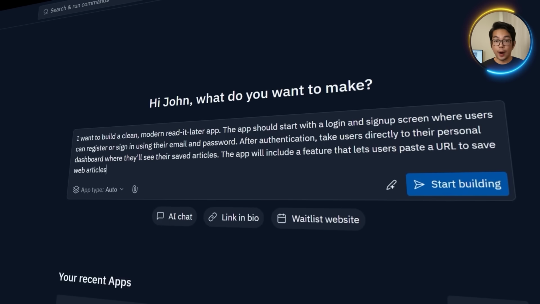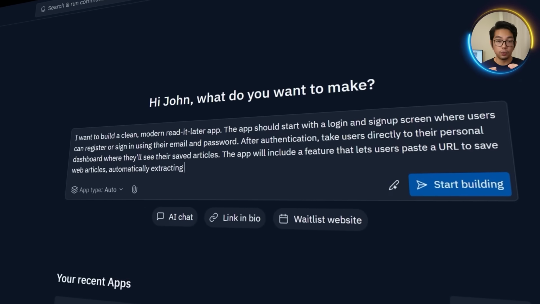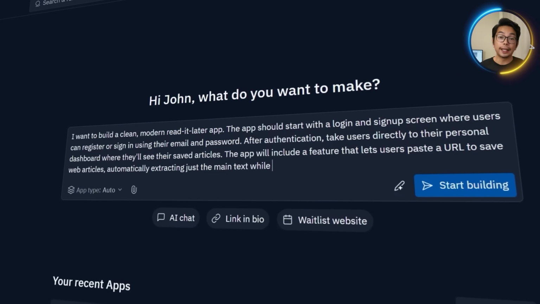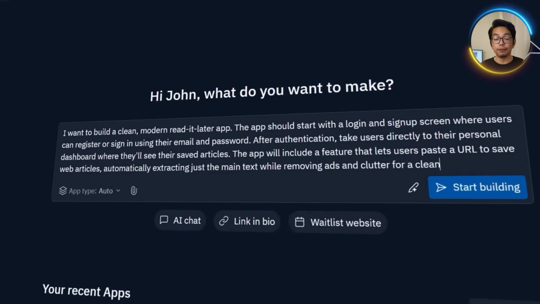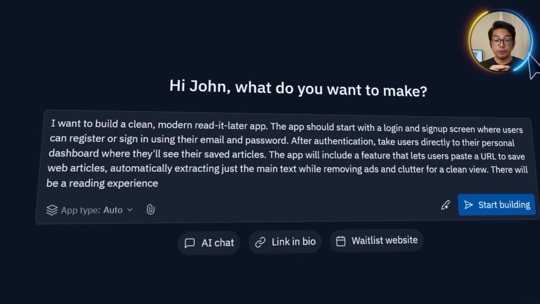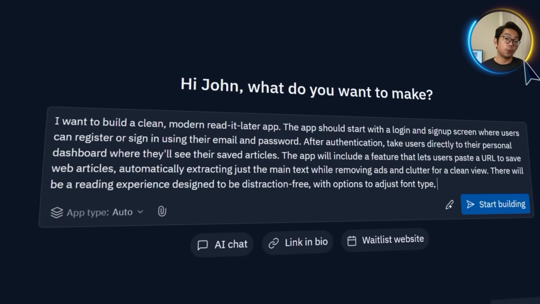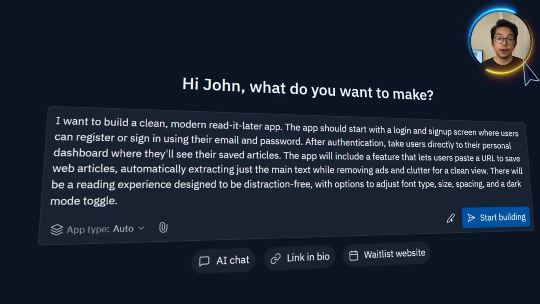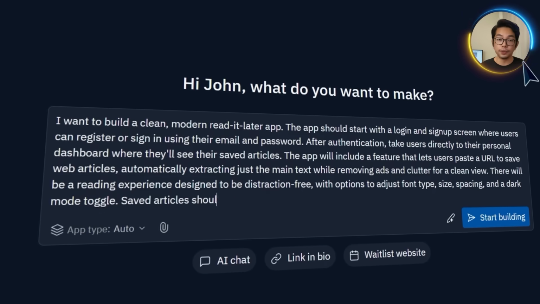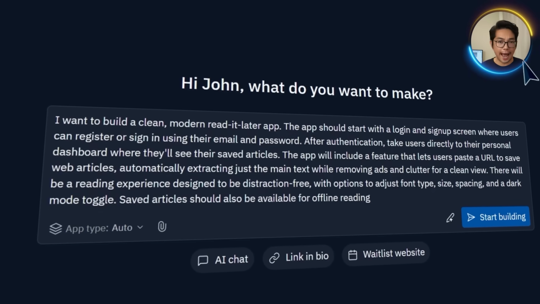The app should extract just the main text of the article, removing all the ads and all the other clutter for a clean, distraction-free reading view. I also want to let users adjust the font, the spacing, and enable dark mode, of course, so they can customize their reading experience to their preferences. Their saved articles should also be able to work offline so that people can read without having to look for internet access all the time.